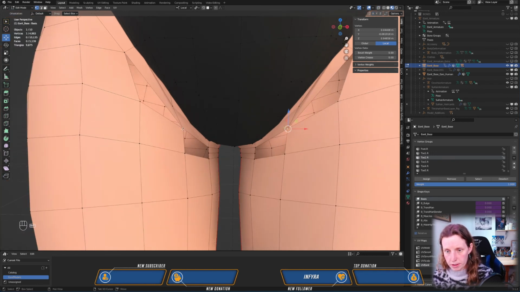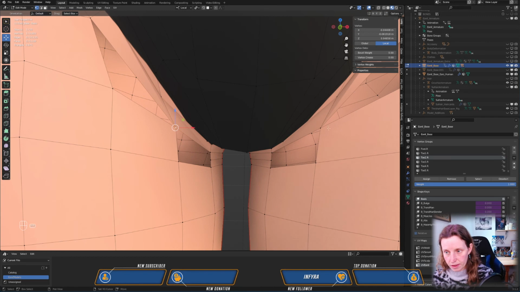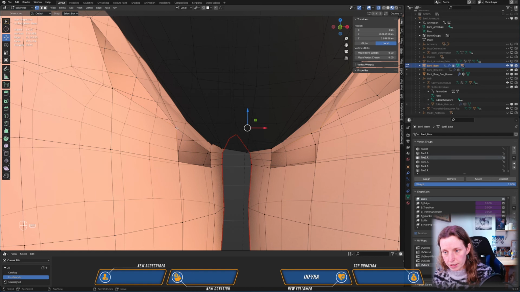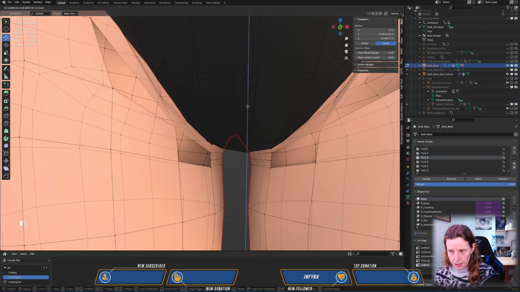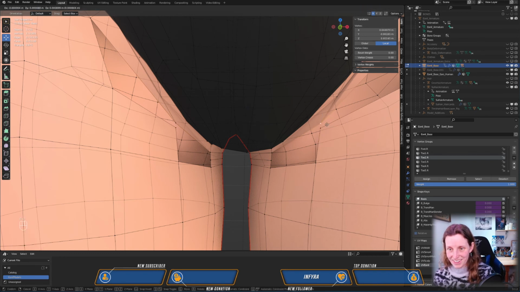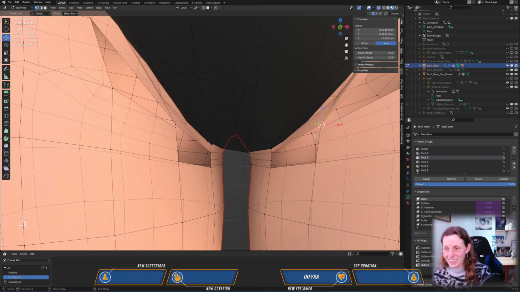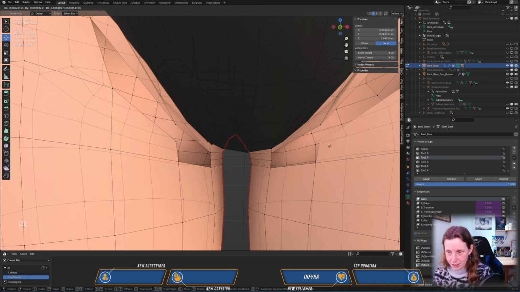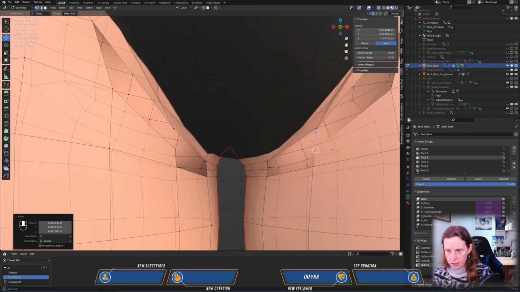I'm going to try and select both the same vertices, which is going to be difficult. No. Yeah, well, that's nice. So I'm going to lift these up and see if I... Ah, yeah, that worked. Cool. All right. So now we can just move these down.